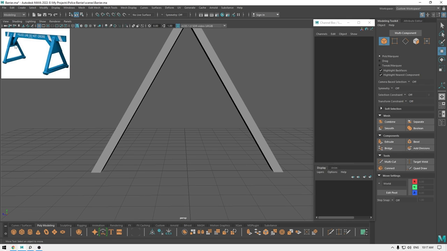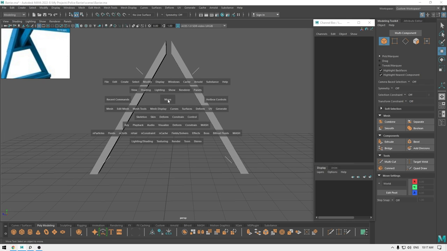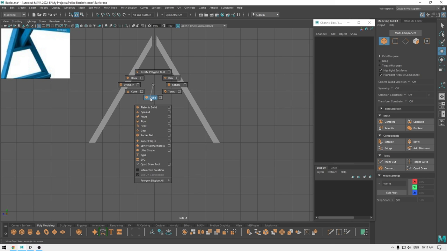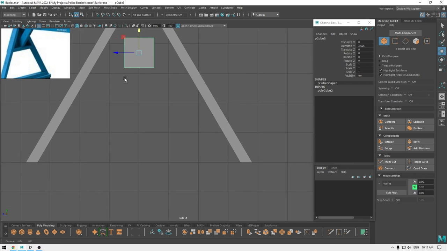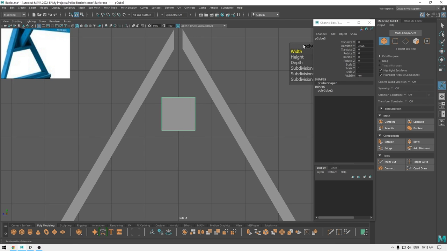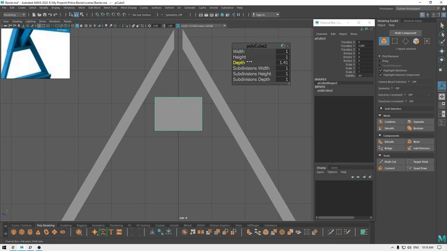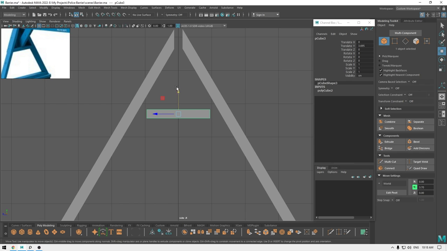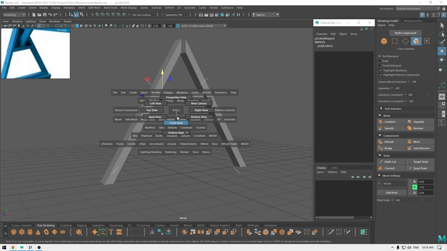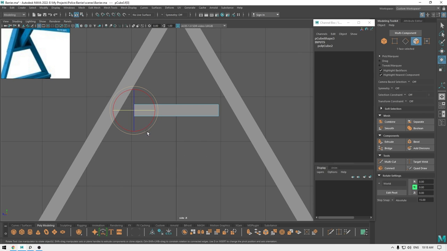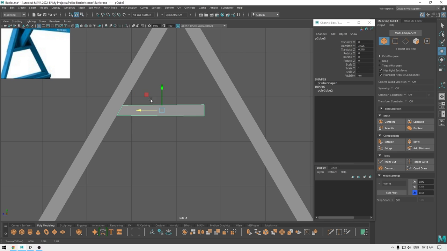Now I'm going to create this part here in the center. So again go to right view. Take a cube, place it up here and open the parameter box, increase the depth, decrease the height, go to face mode and select this face, then rotate it like this. And make sure it's aligned with this part.